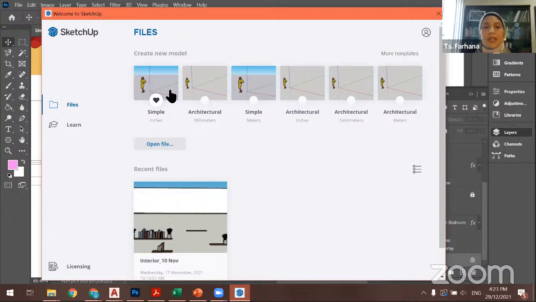Okay, so by default, you can see here, there are multiple templates, you can choose architectural millimeters.